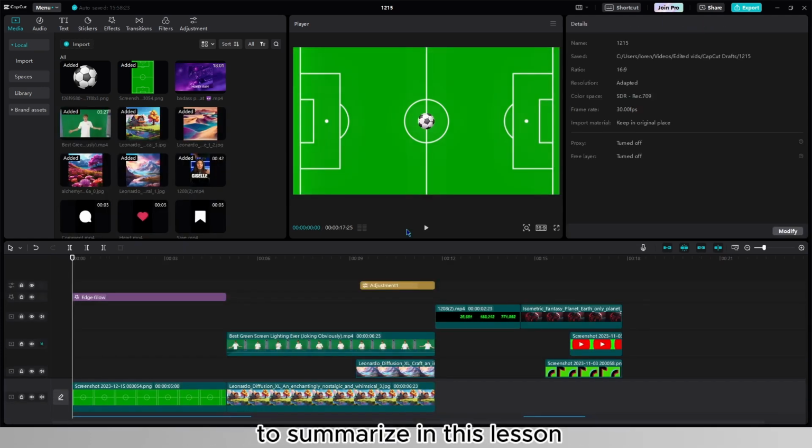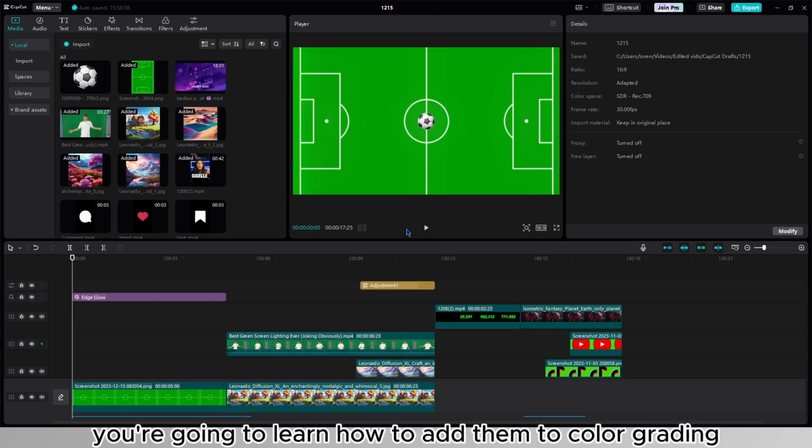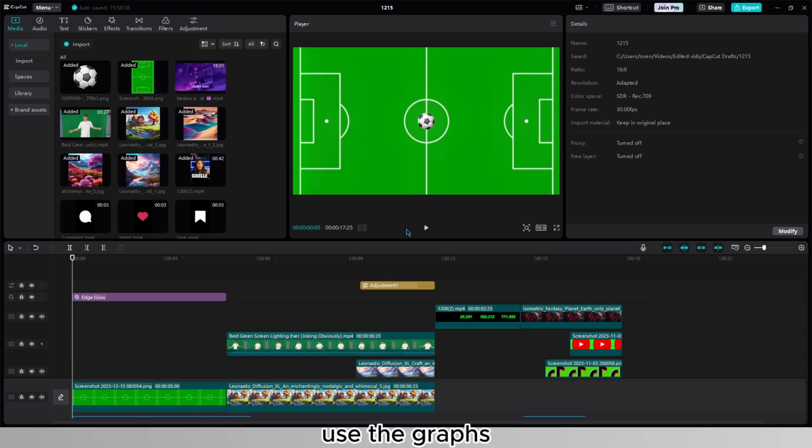To summarize, in this lesson you learn the basics of keyframes, how to add them to audios to make the audio smoother, and how to add them to the effects. In the next lessons, you're going to learn how to add them to color grading, use the graphs, create some intros, transitions. I'll see you there.